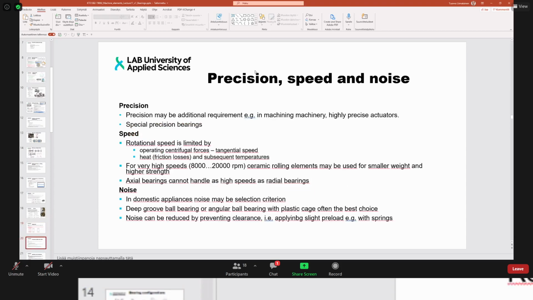Also, one consideration that you need to think about is precision. It might be additionally required, for example, in machining machinery and high precision actuators, and there are special precision bearings that are manufactured for these applications. If you need them, they are of course pricier. So if you can use standard off-the-shelf tolerance class bearings, you should use those, and use the precise bearings only where you need them.